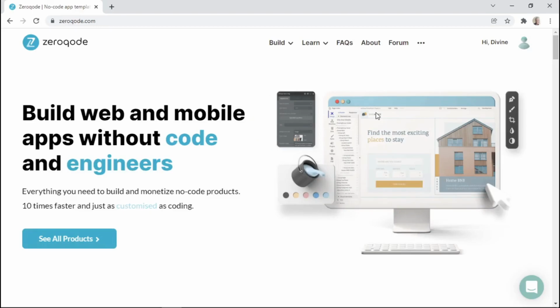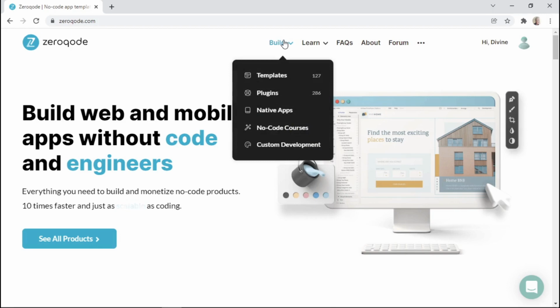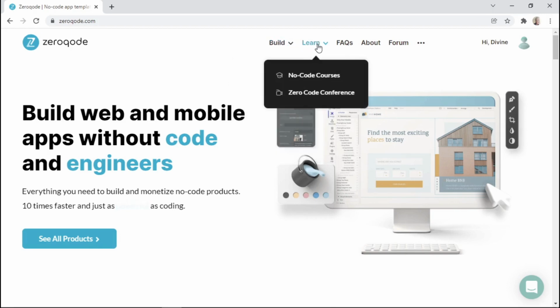So what exactly are we referring to when talking about a drop-down menu? Well, for example, on the ZeroCode website, when you hover on certain menu items, you'll see that a drop-down menu pops up. For example, when we hover on the build menu item, we can see that this drop-down menu comes up. And then when we hover on the learn menu item, this drop-down menu comes up.